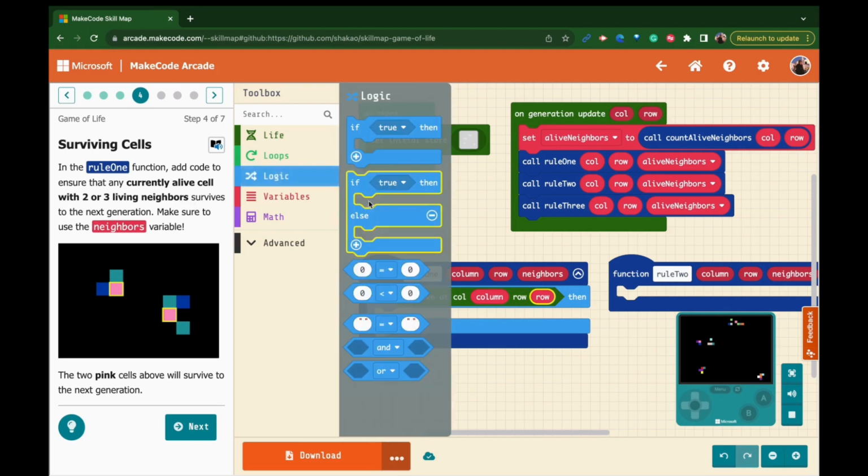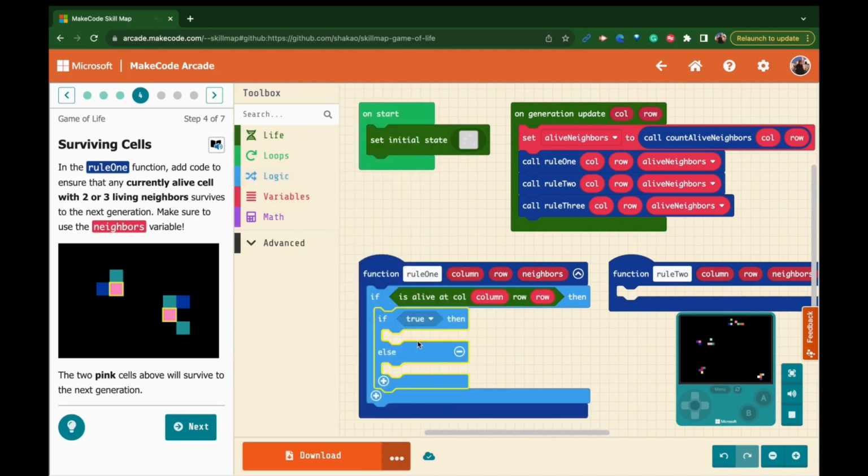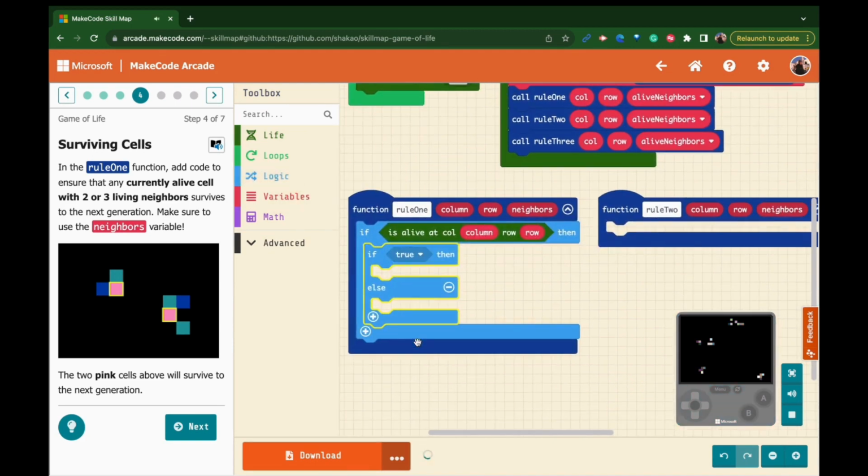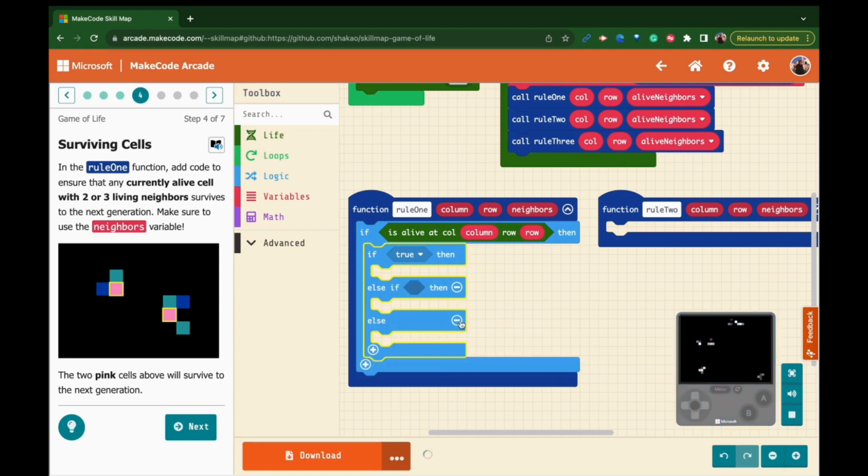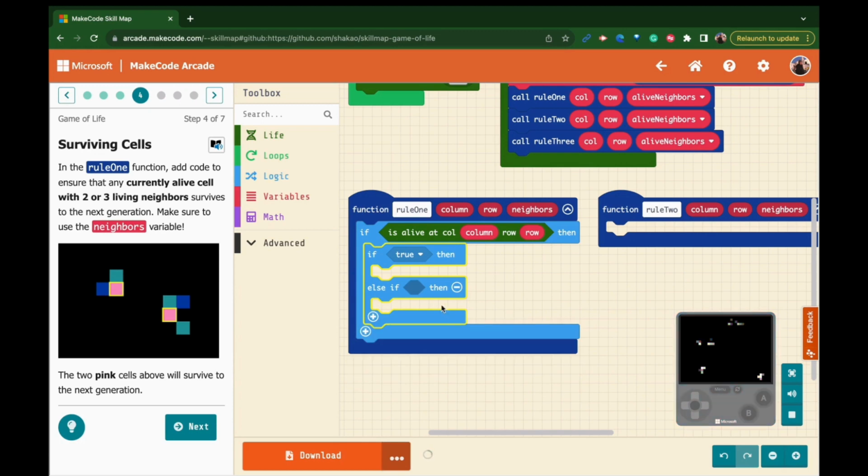So I'm going to Logic and choose if then else. However, it needs 2 specific conditions in this code. So instead of having one slot where we can put a condition, I am going to click the plus icon and then click the minus icon here. Now I have 2 slots where I can put the 2 conditions, which are supposed to be 2 living neighbors as well as 3 living neighbors.